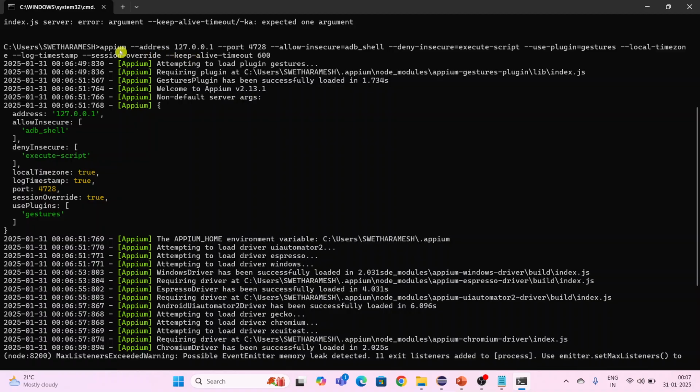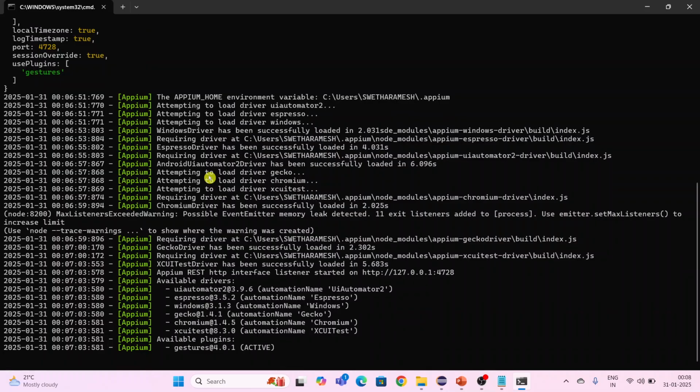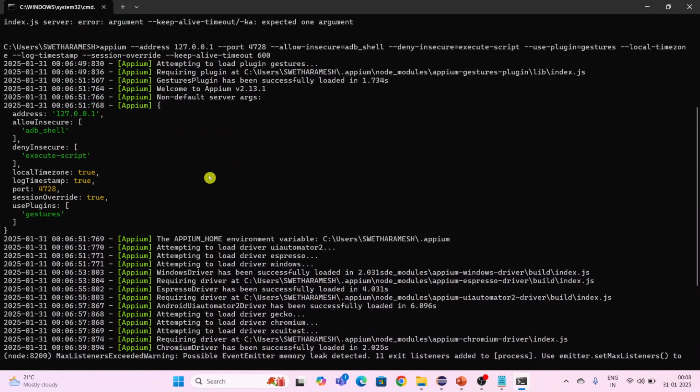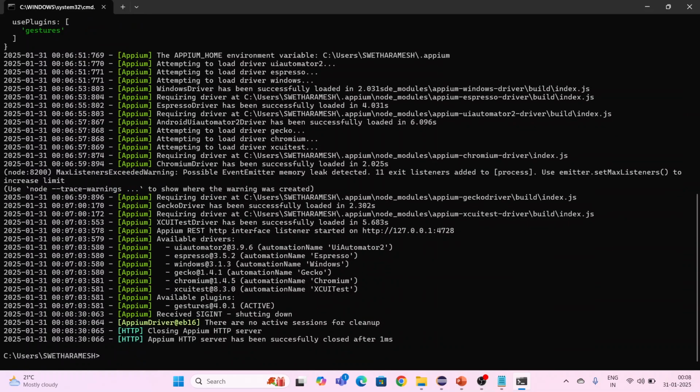When I run the APM server with this command, you can see the address I have provided is 127.0.0.1, and allow insecure adb_shell. Whatever arguments I have given, my APM server is started based upon those arguments. But I need to provide them manually for each and every run, and this is not a good practice. We will see how we can overcome this drawback by using the APM config file. So I'll close the APM server here with Control C.